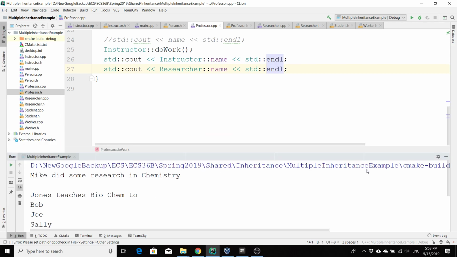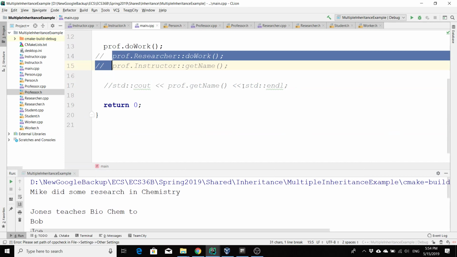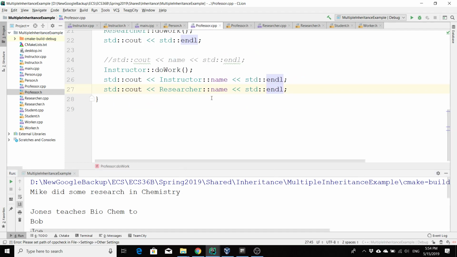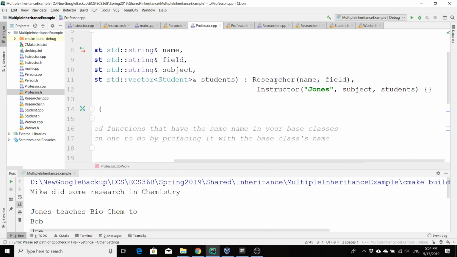The reason for this is because you can see back here in main, we passed in their name as being Mike. But if we look at our constructor, we call the researcher constructor with name and field, and then I just decided to pass in for instructor that their name was Jones. So everybody always ends up with Jones as their instructor name for whatever reason. You could pass in both, name and name, and so now this person has two names, and they're both Mike, but they're Mike twice. So it's really weird for the person to have two names, but that's exactly what happens.